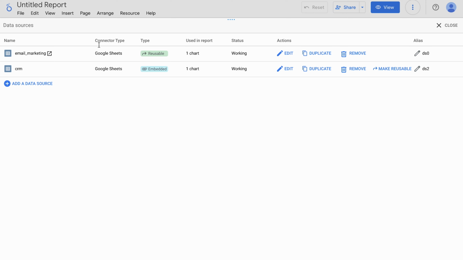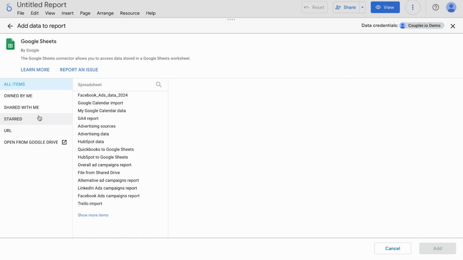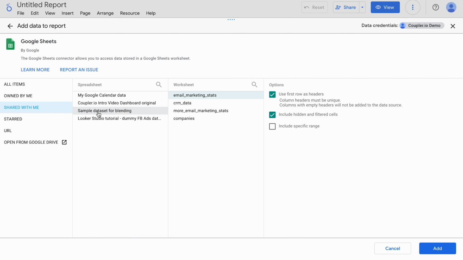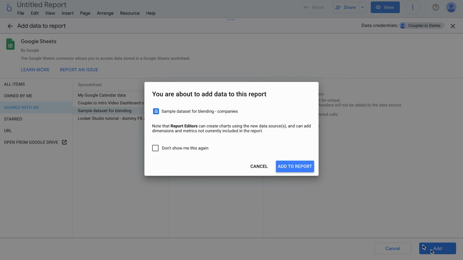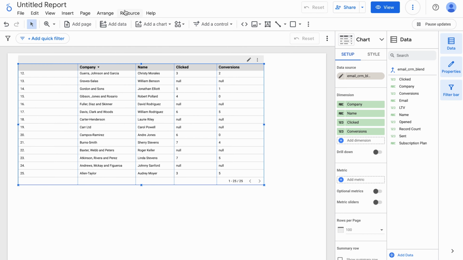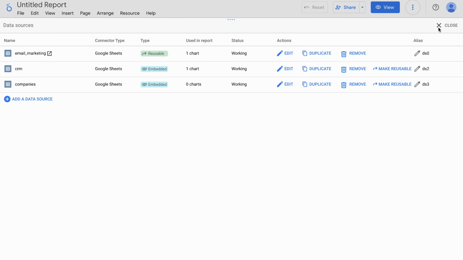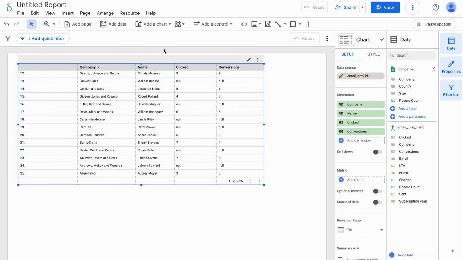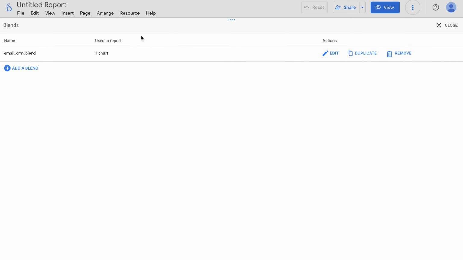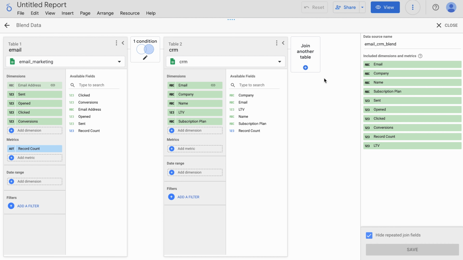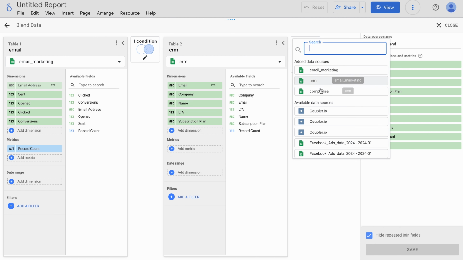Now you may be wondering how to blend data in Looker Studio for more than 2 tables. The mechanics here look very similar. Let's add one more data source. I have one more Google Sheets tab where I store data on the companies we cooperate with. I'll add it to the report and rename the source right away. In the resource menu, you'll find the list of all your blends. I'll jump to the one that I previously created and we'll add a new table.